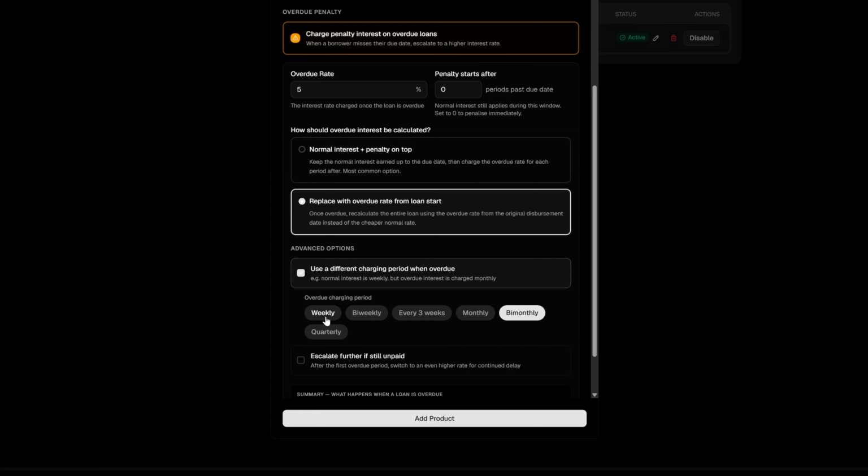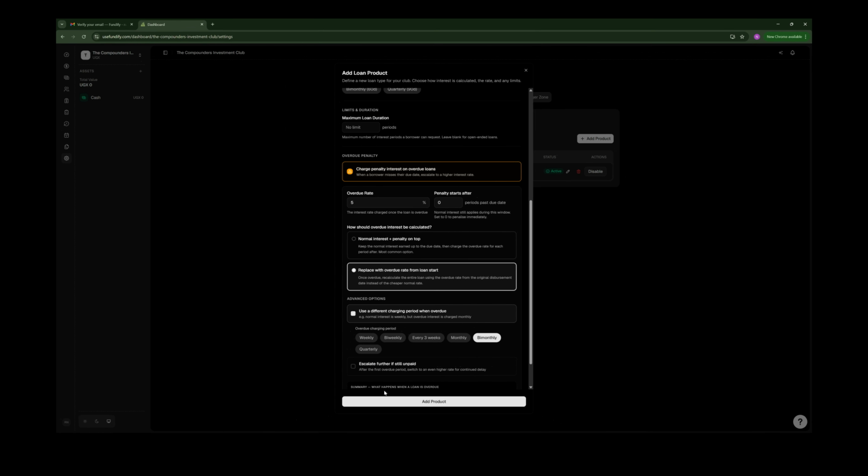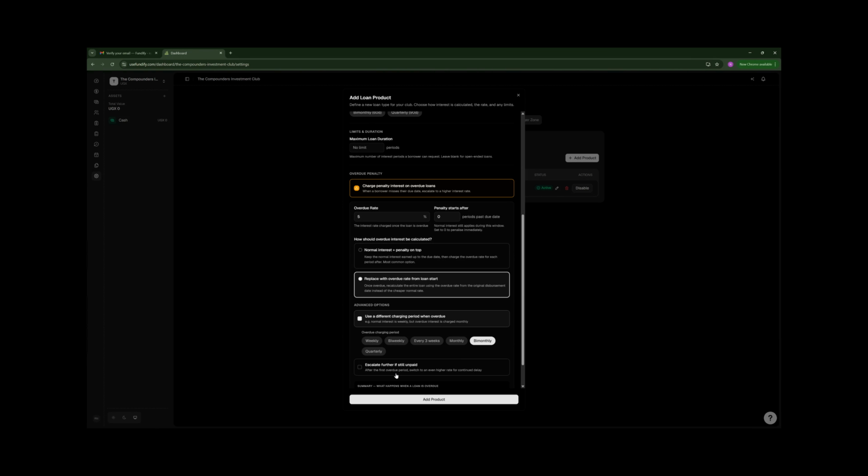Another advanced option is to escalate further if the loan is still unpaid. That means after the first overdue period, the system can move the borrower into an even higher rate for continued delay. For this example, I will not check the escalation. So to summarize the loan product, the emergency loan starts as a short-term 1 month loan at 2% fixed rate compound interest. And if it's not cleared on time, the system recalculates the entire loan using the overdue rate from the original disbursement date, i.e. the 5%. So let me add product.